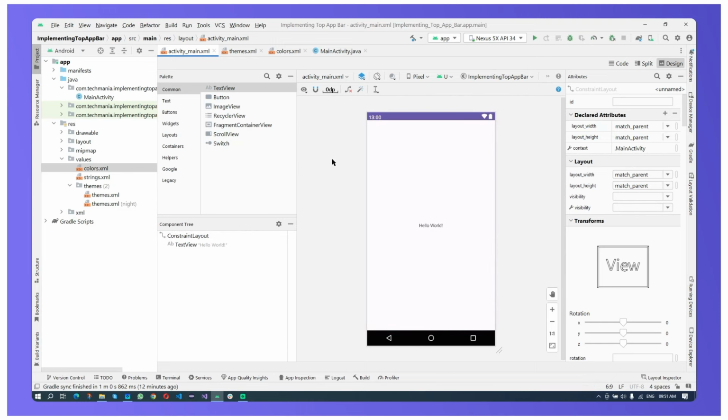Yes, as you can see, the top app bar is no longer in the design field. Now we will add it ourselves. You can use the palette here to create a toolbar. From the palette, you must first add the app bar layout component to the design area. Then you need to add the material toolbar component inside the app bar layout component.